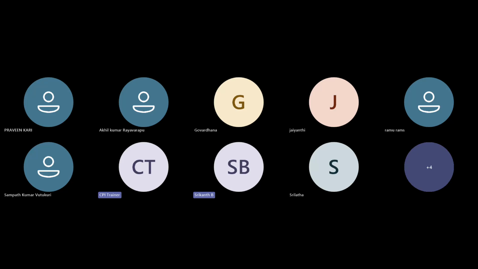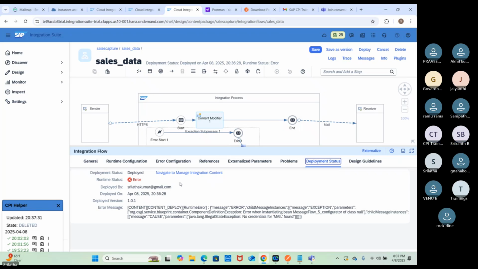Better to give the mail and security. Remove that, and you can maintain some other credentials, or else you can maintain wrong credentials. Yeah, you can do one thing: edit it and replace the connection details itself.